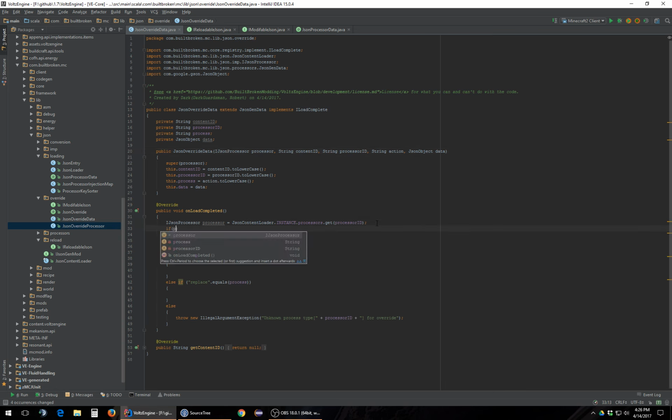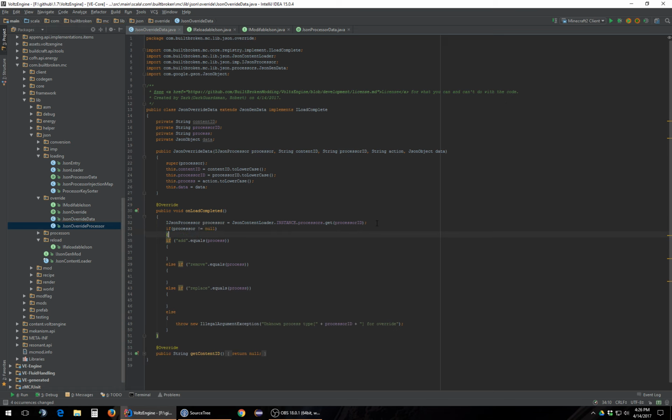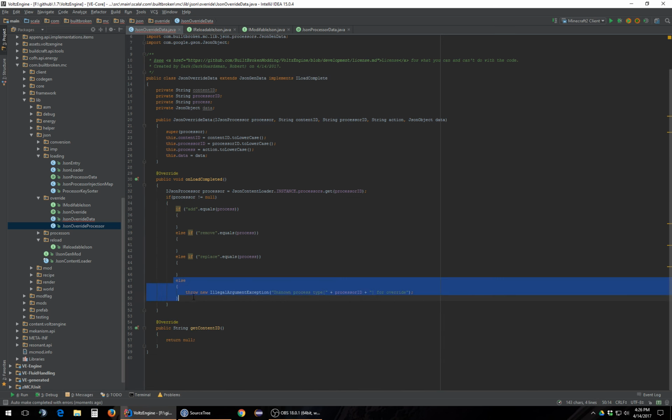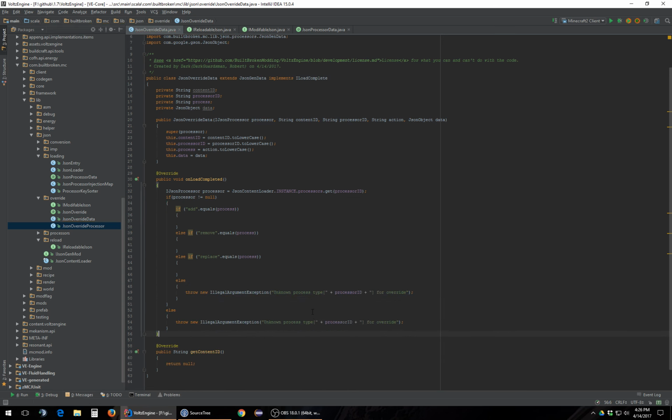So we want to go processor doesn't equal null. And of course, I'm going to throw an exception. We can't find processor. Unknown processor. We throw in processor ID, apparently because I don't know how that happened. This is action. No, action. I don't know how you got stack from that. Okay, it's called process apparently.